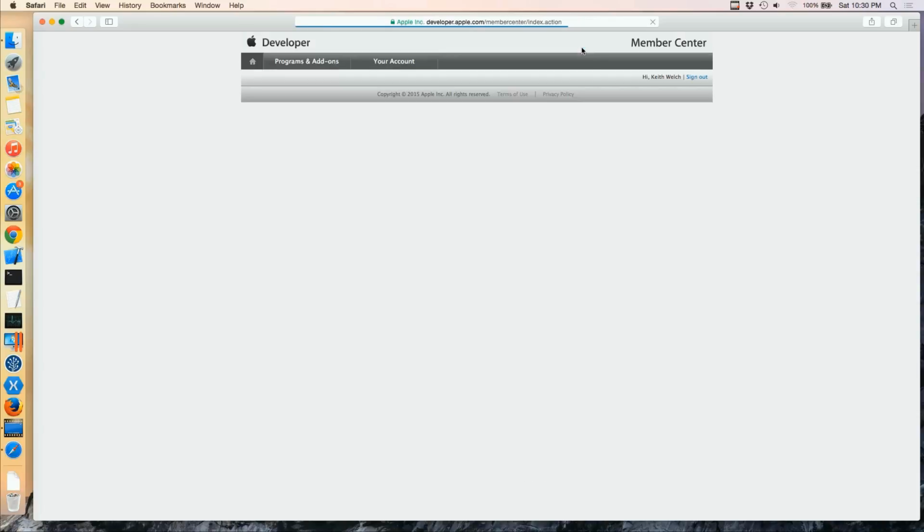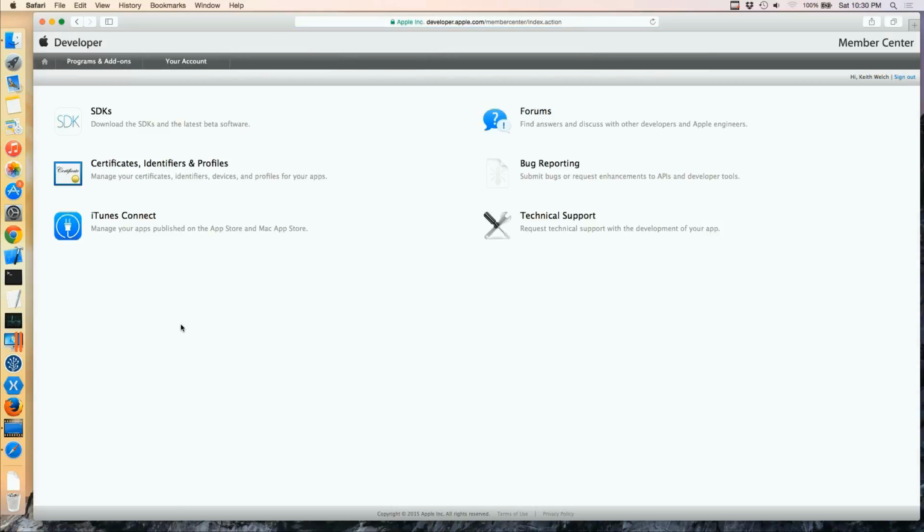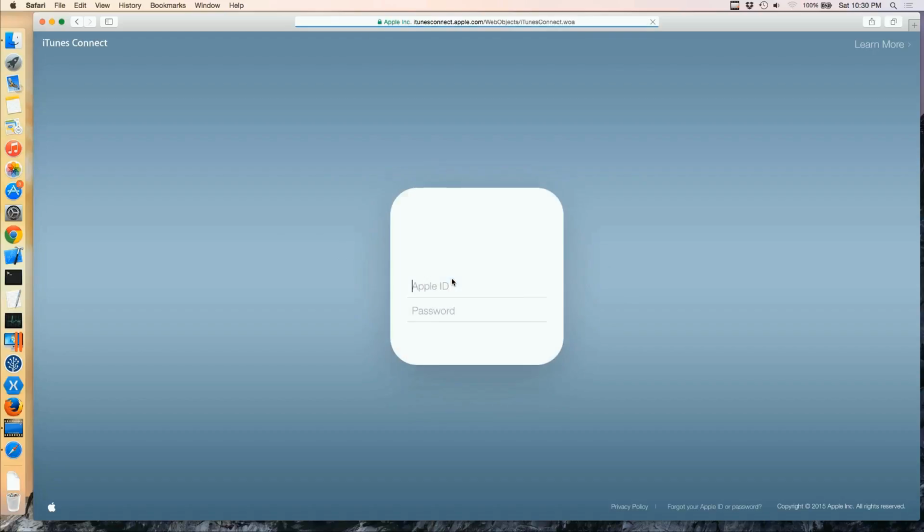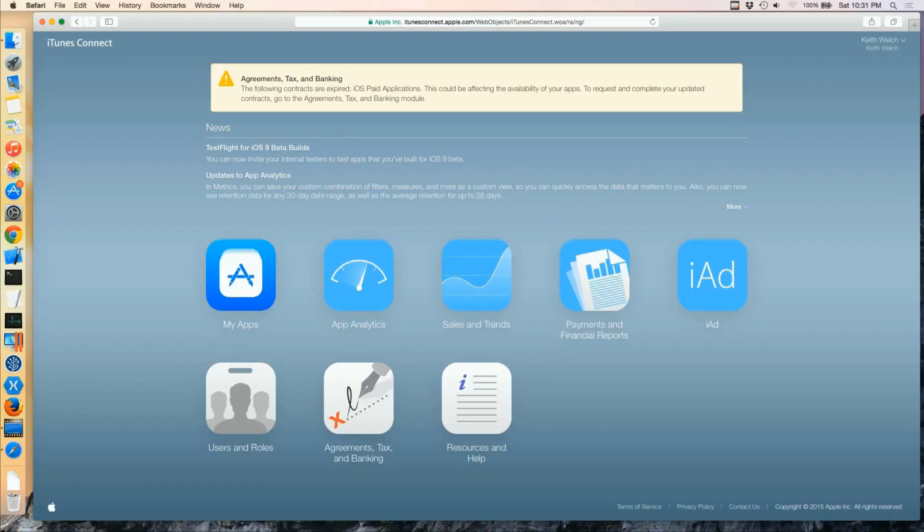Going back into the Member Center, the other area that we'll need is iTunes Connect. iTunes Connect is required in order to be able to ship your application through the App Store. The odd thing is, you actually have to sign in to iTunes Connect separately as opposed to the Developer Center. iTunes Connect you could think of as more of the business end as opposed to the technical end.